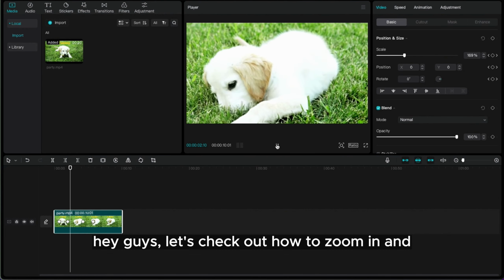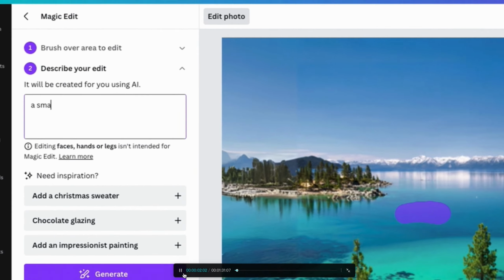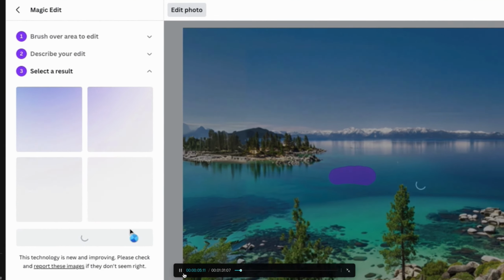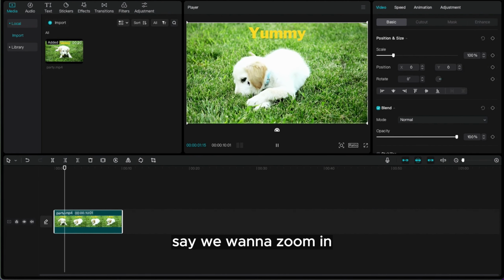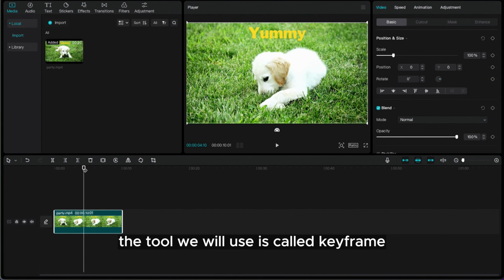Hey guys, let's check out how to zoom in and out in CapCut. Say, we want to zoom in and take a closer look at this cute puppy. The tool we will use is called keyframe.